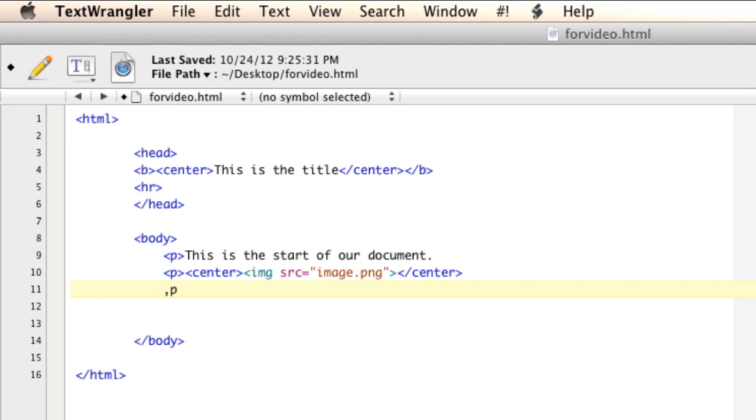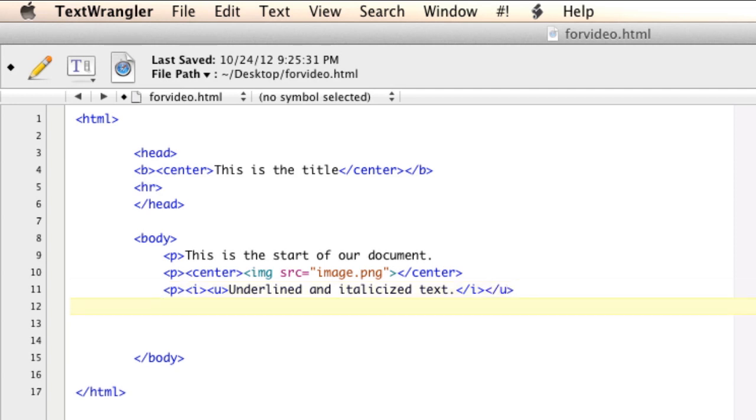Okay, so let's make another new paragraph and add some text that is both underlined and italicized. So we'll use I for italics and U for underline. So, whoops, not the best speller. Let's go ahead and close both of those. Okay.